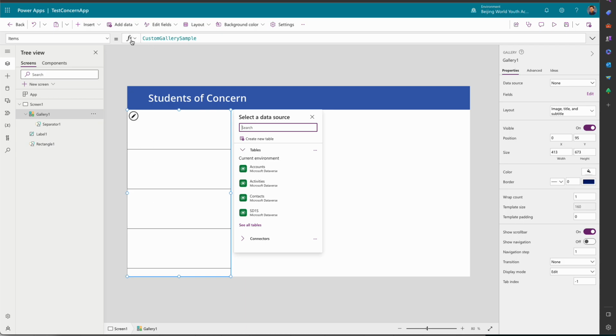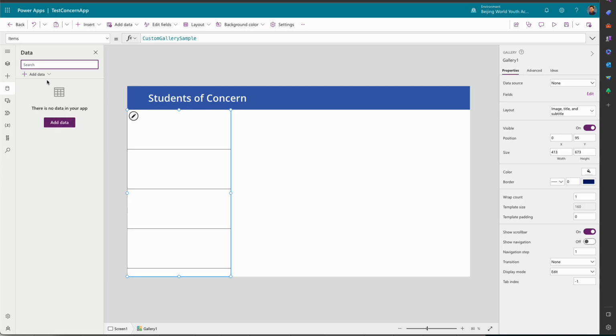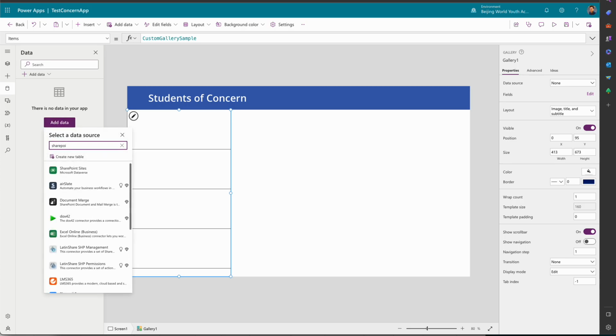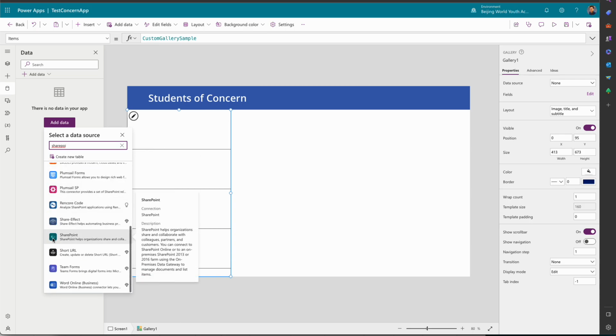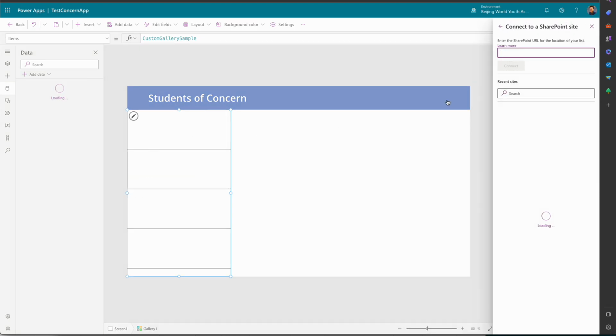All right, so it's asking me for items and it says custom gallery samples. So this green usually indicates that it's a database, but I need a database because I haven't added anything yet. So I'm going to go over here to my databases or my data sources. I'm going to choose add data. I'll search SharePoint. And I'll come down here and choose the green SharePoint icon. I'll go ahead and choose SharePoint.